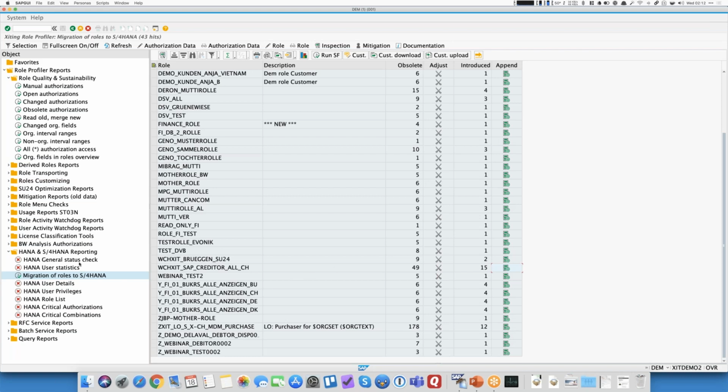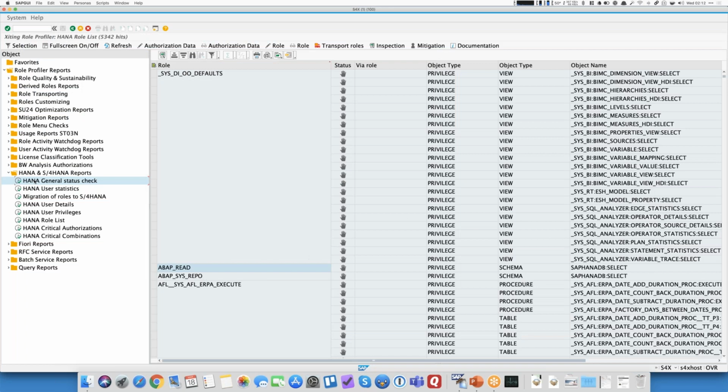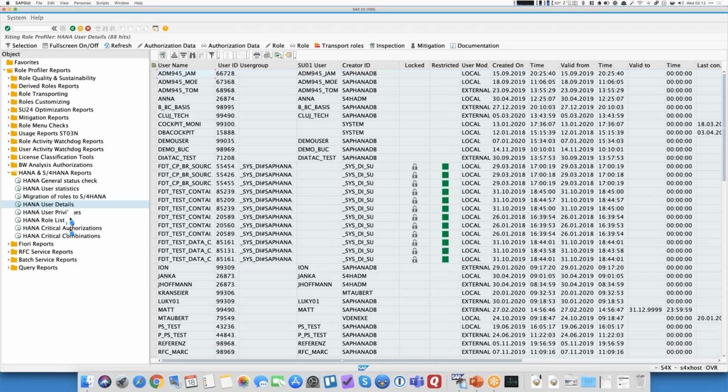And then just for the sake of completeness, let me jump into my S4 system here real quick so you can see here are all the reports that are available, and I can, for instance, go into the user details or user privileges or critical authorizations, and all of that goes back to database privileges.